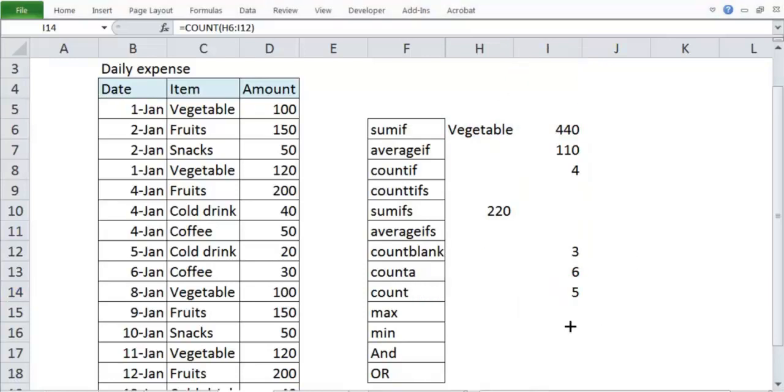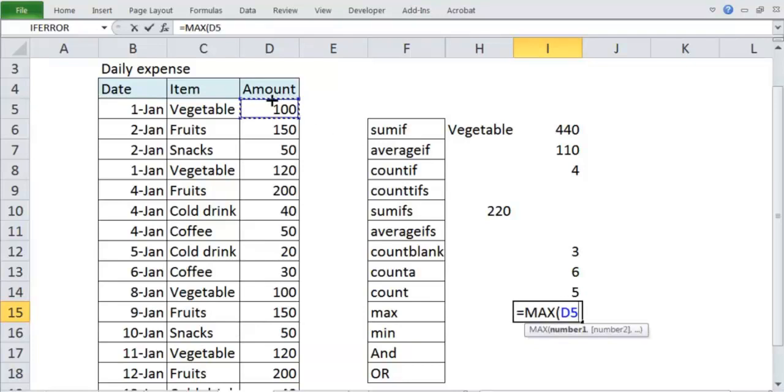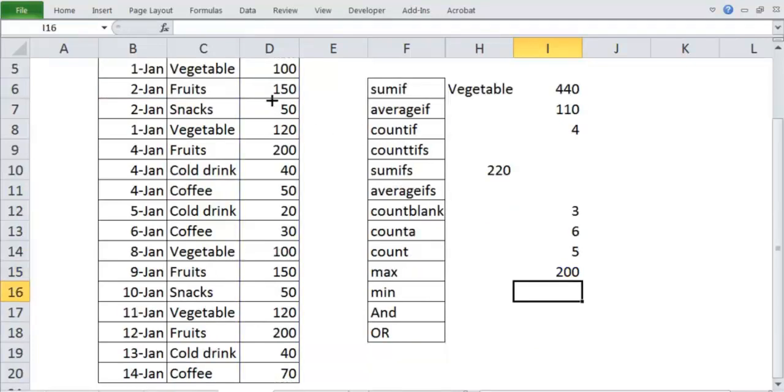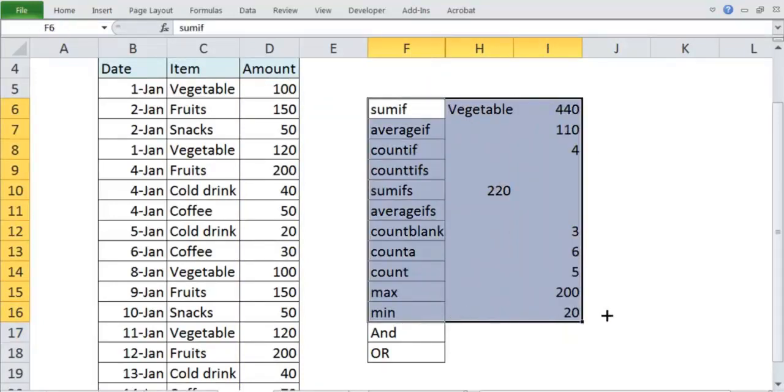And then you can find out MAX and MIN. We can say what is the max amount, and similarly we can say what is the minimum amount. MAX will find out from a column what is the maximum, or the minimum. So these are some of the formulas that you will use quite often along with other activities in Excel.